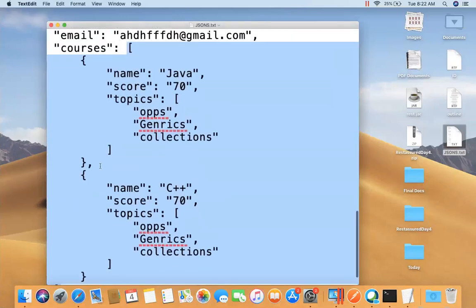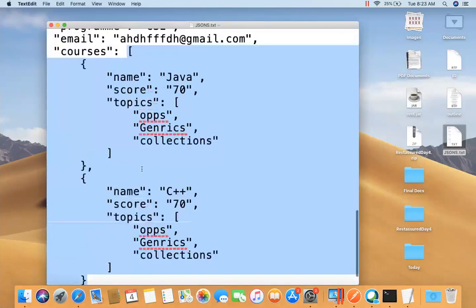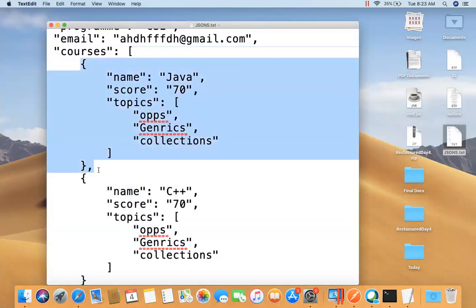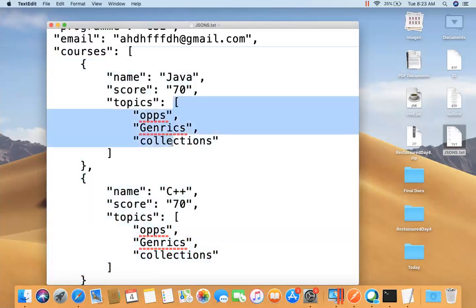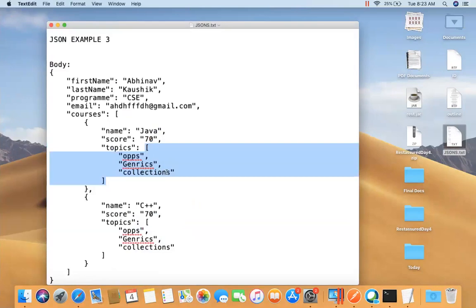You see, here I have a list that consists of maps. This is map 1 and this is map 2. And this map again has a list within it. Okay, so we will talk about it step by step. We'll go here, we'll reach here, but let's just focus on the basics first.